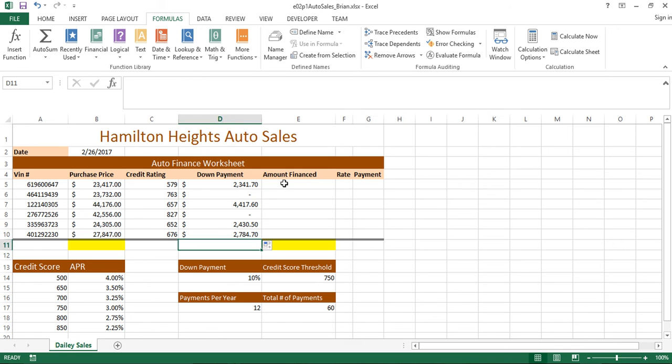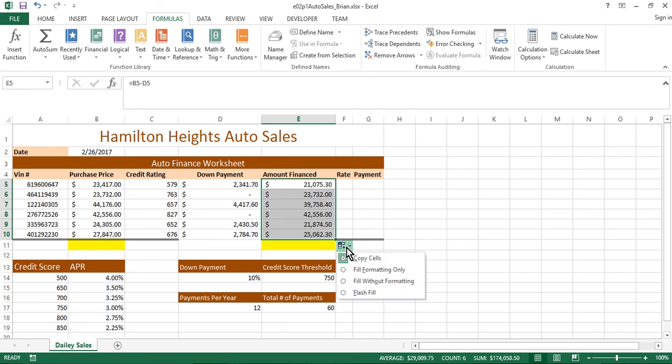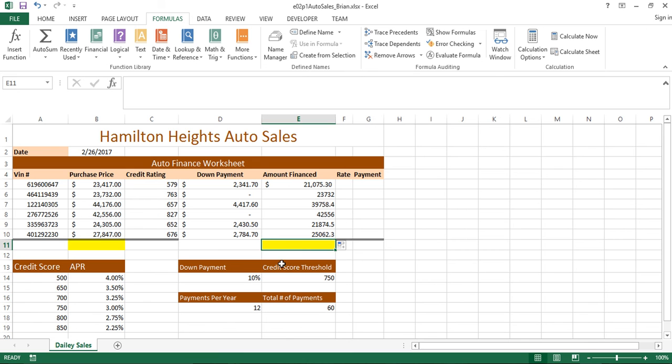All right, now we're going to get the amount financed. This is pretty simple. We did this already in the previous lab. Equals, because it's a formula. We're simply going to take the purchase price and subtract from the down payment. So your formula will be equals B5 minus D5. And then you'll copy that one as well. Once again, I'm going to fill without formatting. And that's it. So let's move on to the next step.